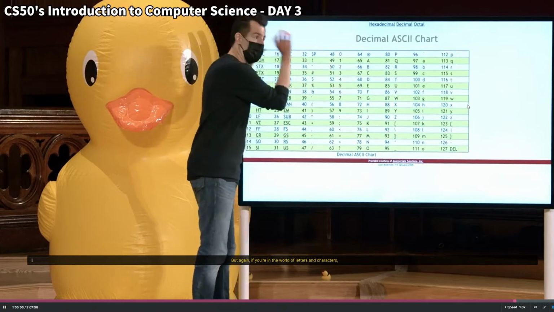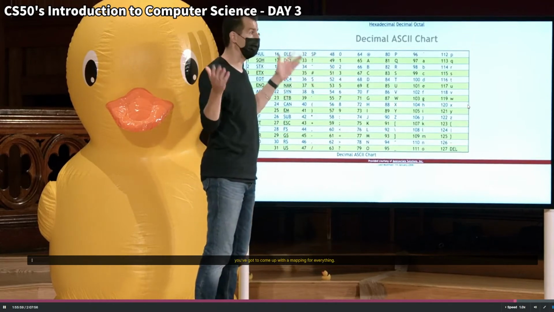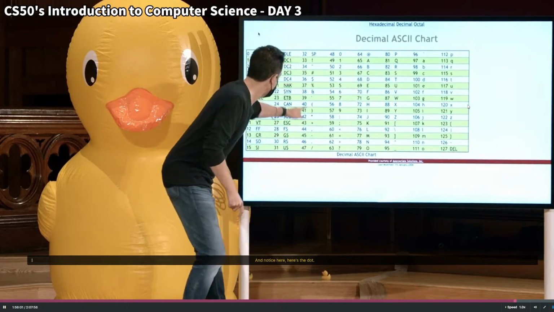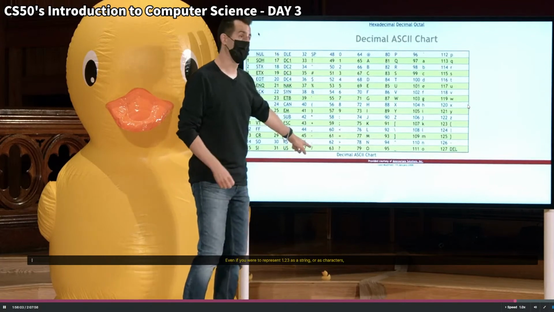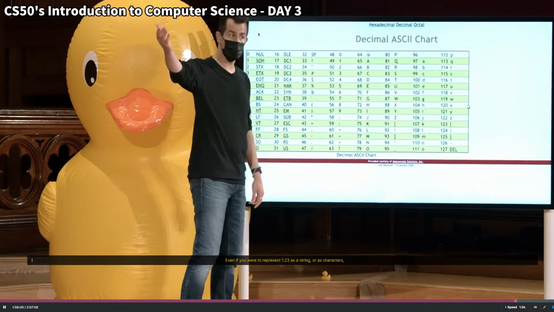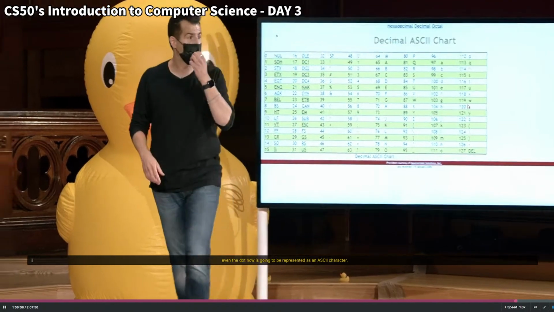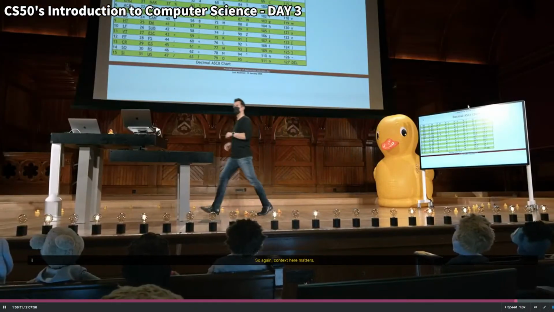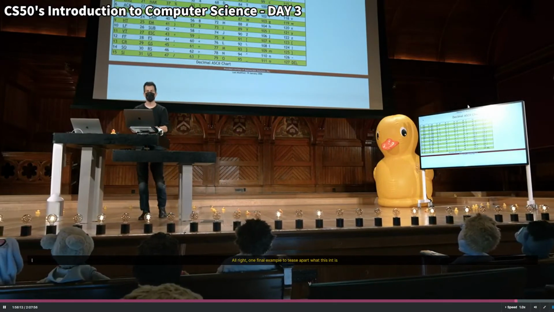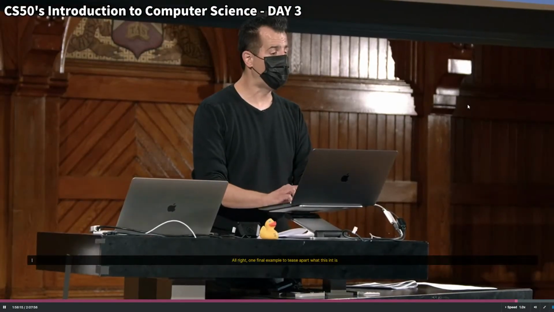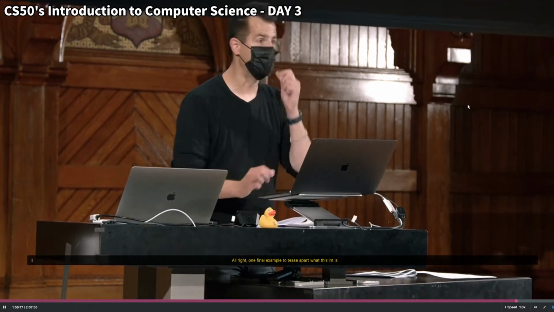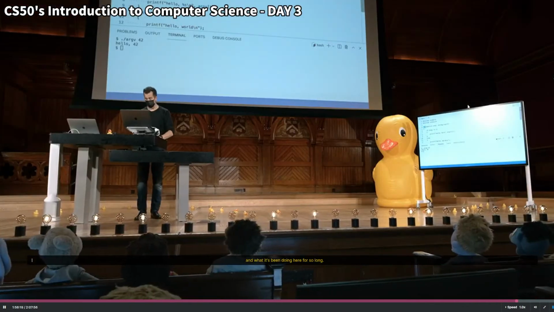But again, if you're in the world of letters and characters, you've got to come up with a mapping for everything. And notice here's the dot. Even if you were to represent 1.23 as a string or as characters, even the dot now is going to be represented as an ASCII character. So again, context here matters. All right, one final example to tease apart what this int is and what it's been doing here for so long.